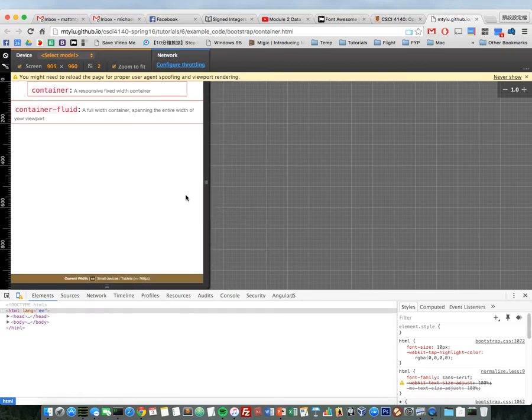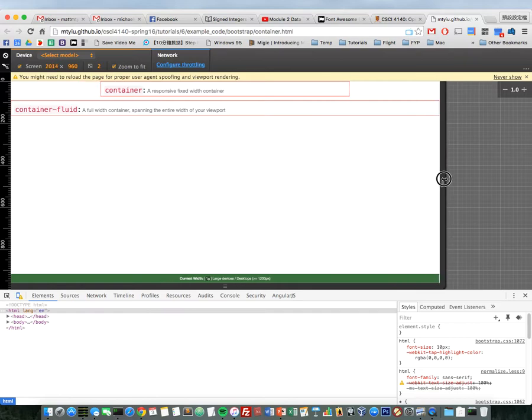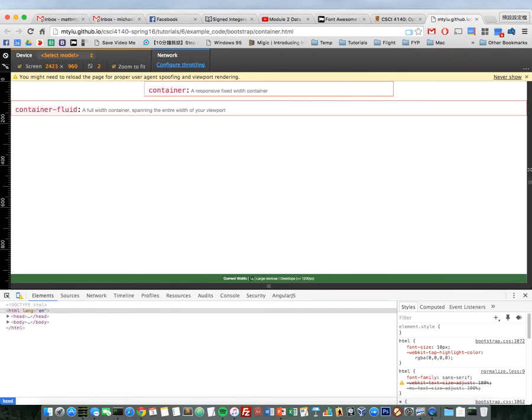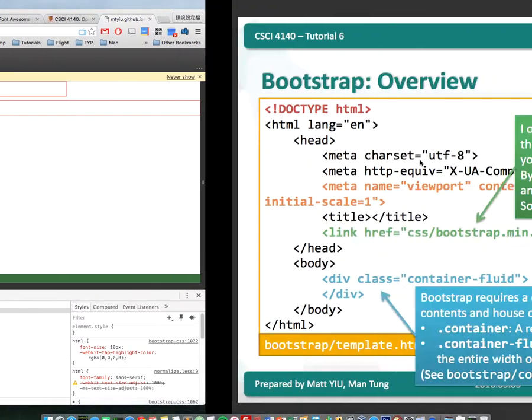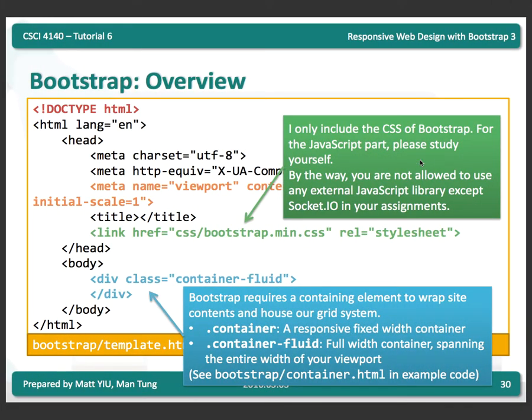Actually, in the mobile view, the container width is usually not using the full width of your device, but the container-fluid class will always use the full width of your device. So this is the main difference. If I keep expanding it, the container div will not expand, but the container-fluid will always fill up the width of the device. So you can choose from these two classes when you are designing your web page.